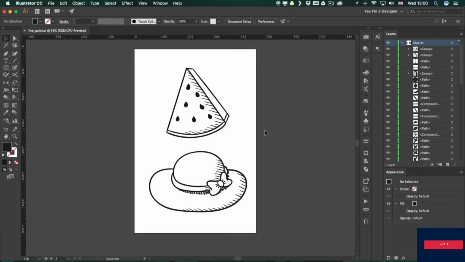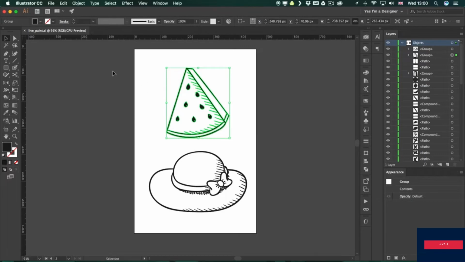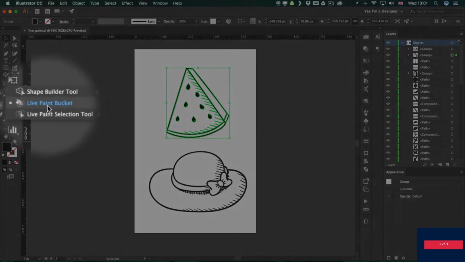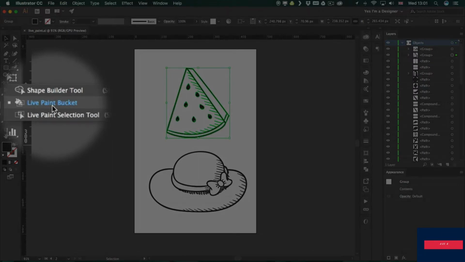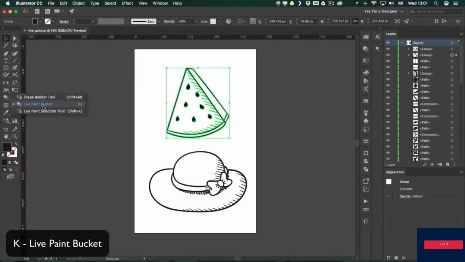The Live Paint Bucket tool is one of the most efficient ways of adding color to your illustrations. Let me show you how it works on these basic examples here. Let's say this is the watermelon that we would like to add colors to. All we need to do is to select the Live Paint Bucket tool. K is the default shortcut for it.